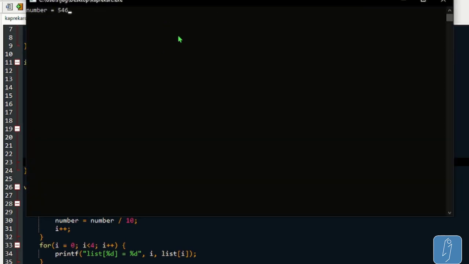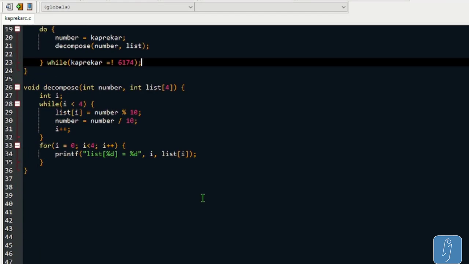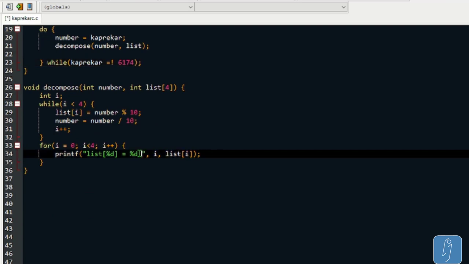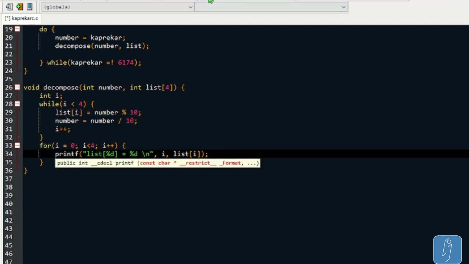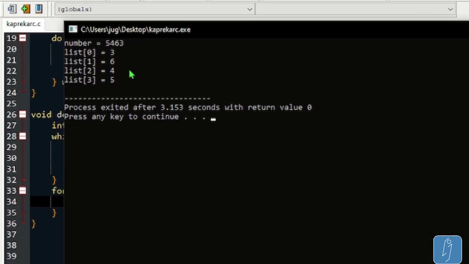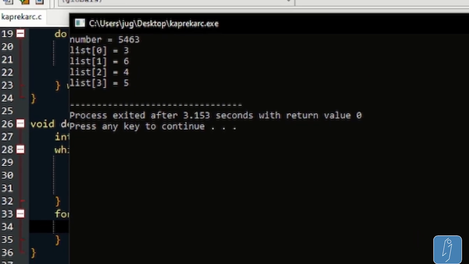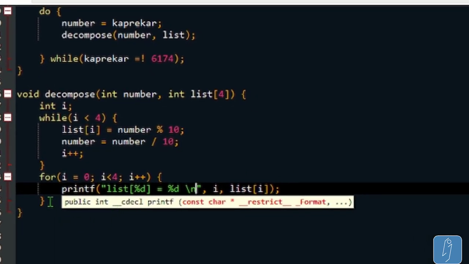It asks us to enter the number. Let's just take the same number, and as you see here, let me print a line after each time it's going to print like this. So let's compile it. I'll run it again. 5643 like this, and as you see here, each position takes a value, 3, 6, 4, 5 in a list, and that's what we're looking for. Now there's no need to print that.